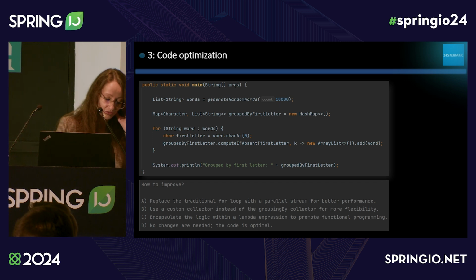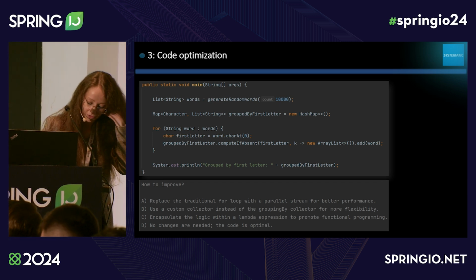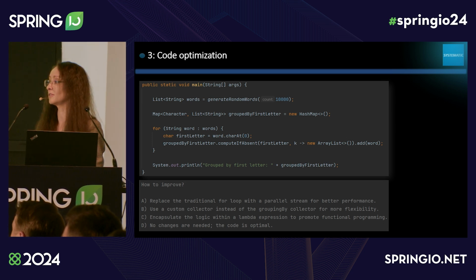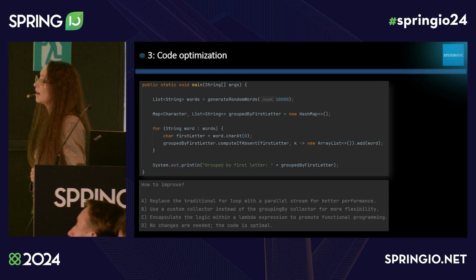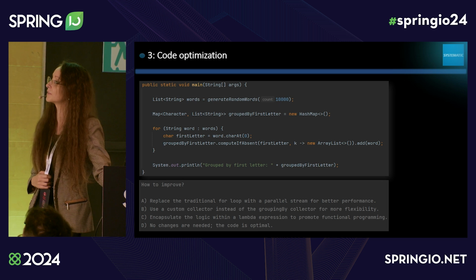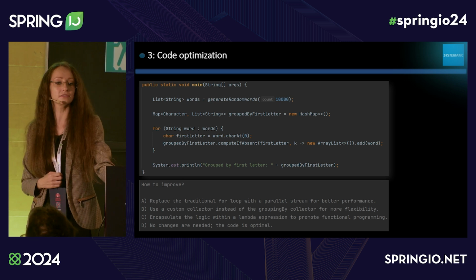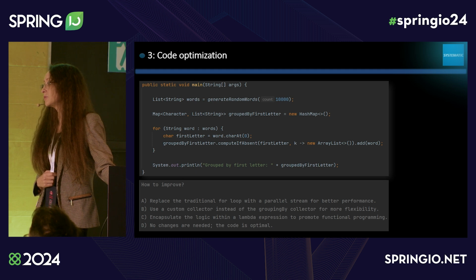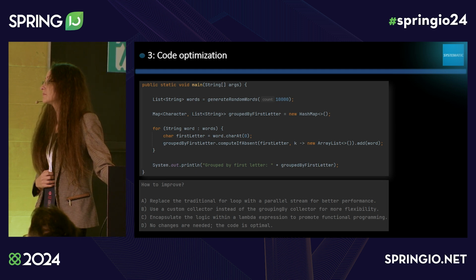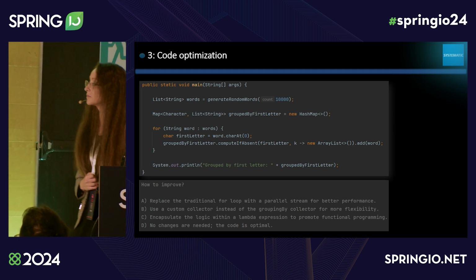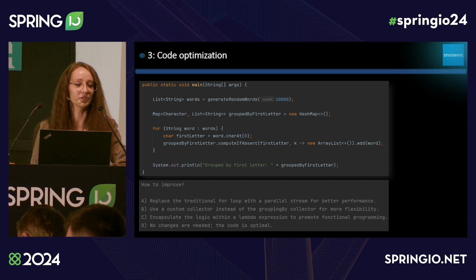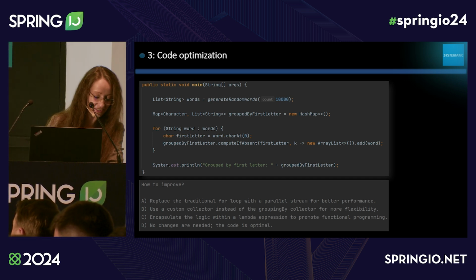And I will trigger the possibility of you to submit your answer. And let's see what do you think about this. So out of those four options, how would you optimize this specific piece of code that groups words based on their first letter? And as options, to use parallel streams, to replace with a custom collector, use lambda expression, or leave the code as it is. And already 20 seconds left.